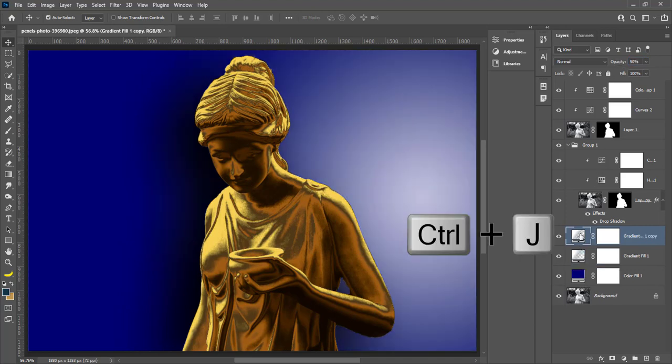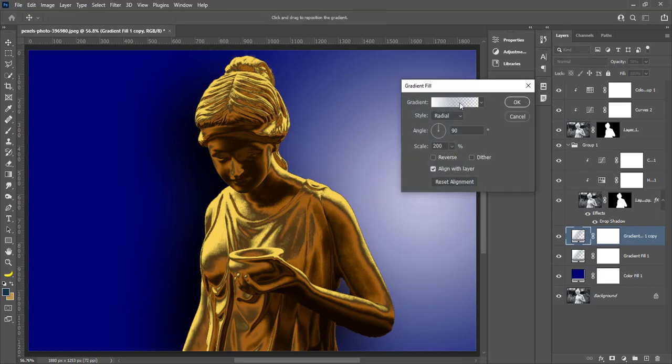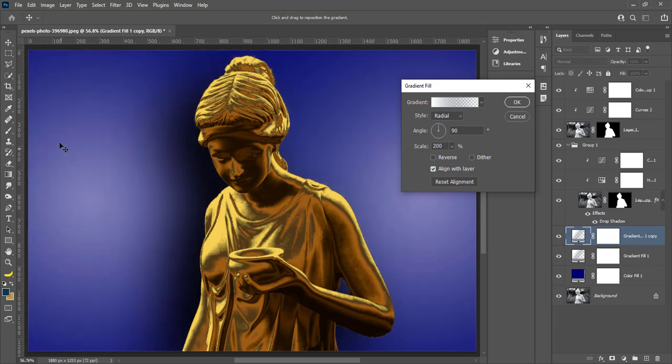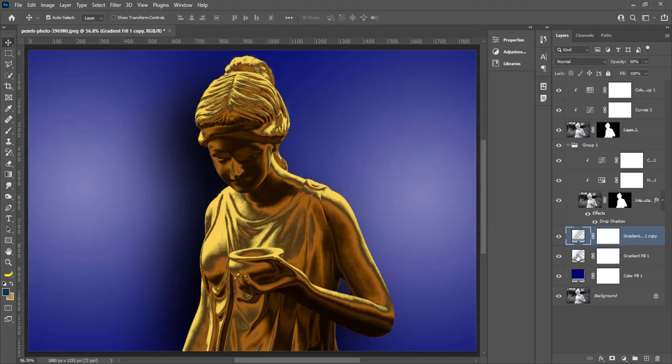Press Ctrl+J to make duplicate layer. Double-click on layer to open gradient fill. Move this gradient to left side of subject. Press OK. Active below gradient layer.